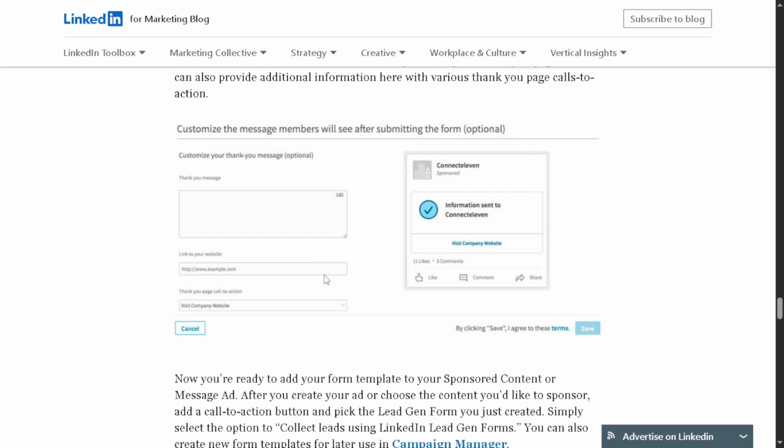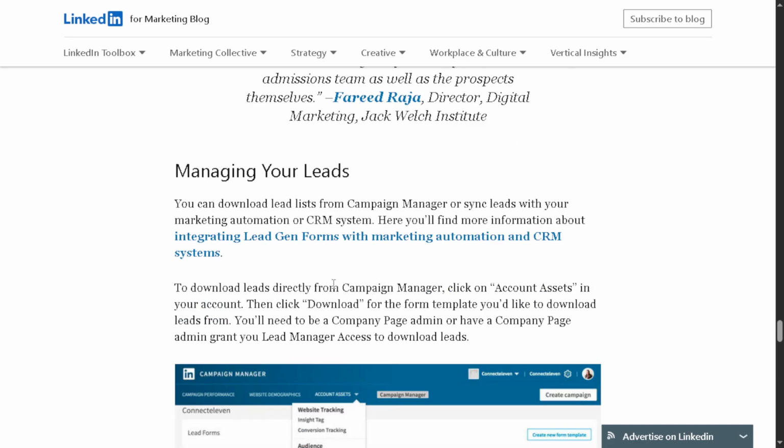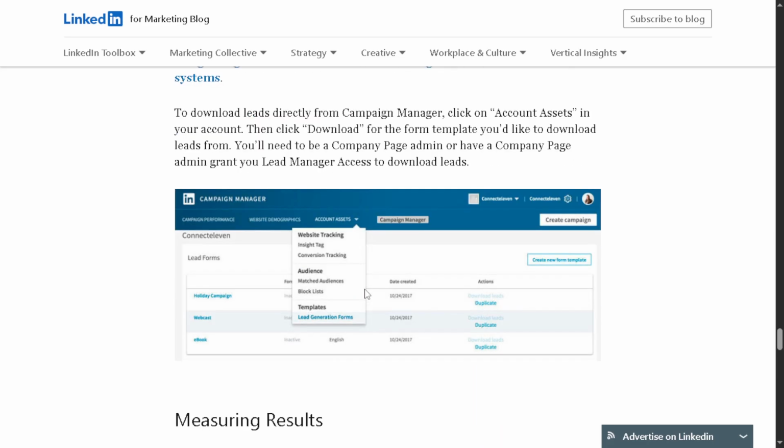And that's it. You've successfully created a LinkedIn lead gen form. Remember to monitor the performance of your form regularly, adjusting as necessary to enhance your lead generation strategy.